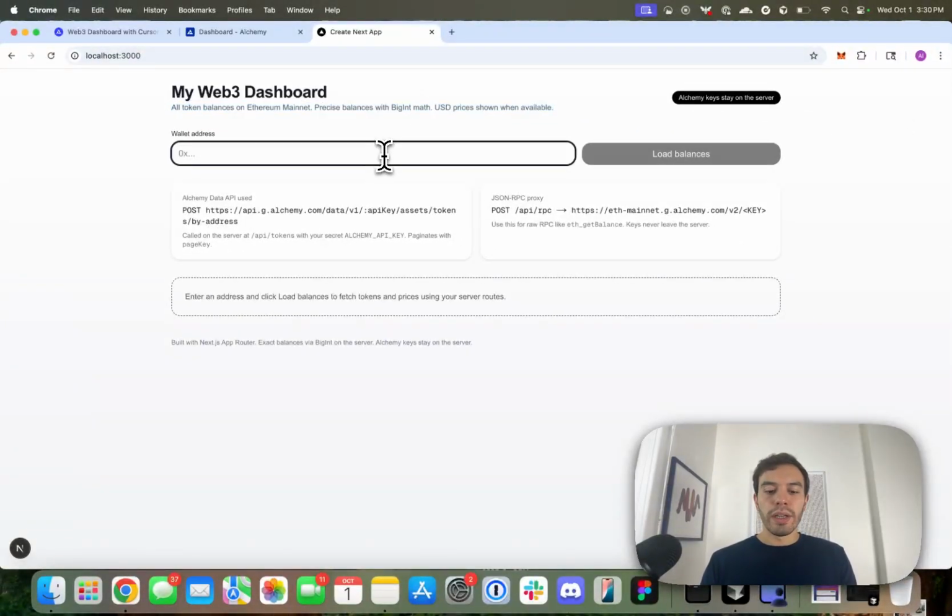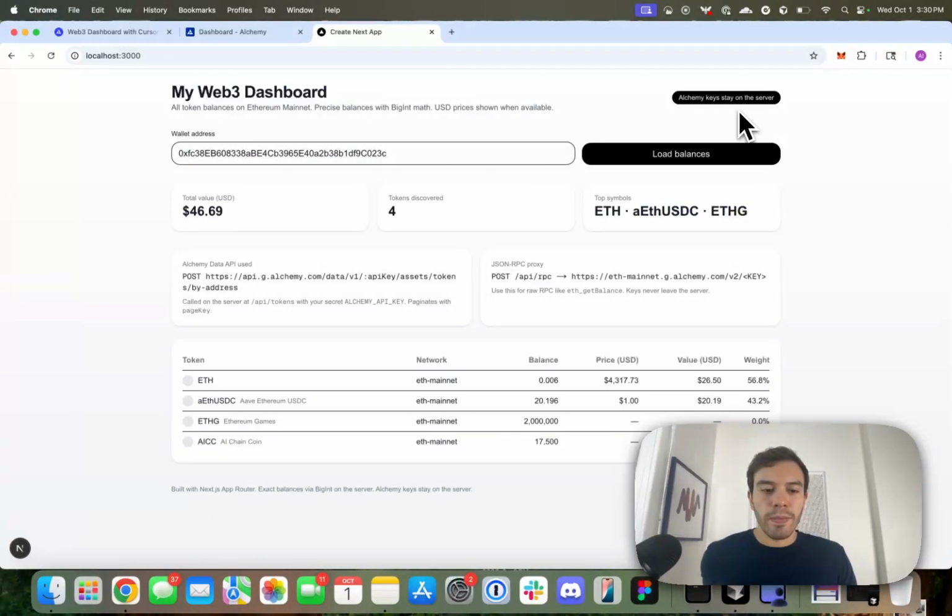Okay, cool. Now I have a random wallet address that we're going to use to test this. Let's load the balances. And boom, we have a working My Web3 Dashboard right out of the gate. We just copy pasted one Cursor prompt, updated the Alchemy API key in the .env.local, and we're off to the races. We have a lot of cool utilities right at the gate.